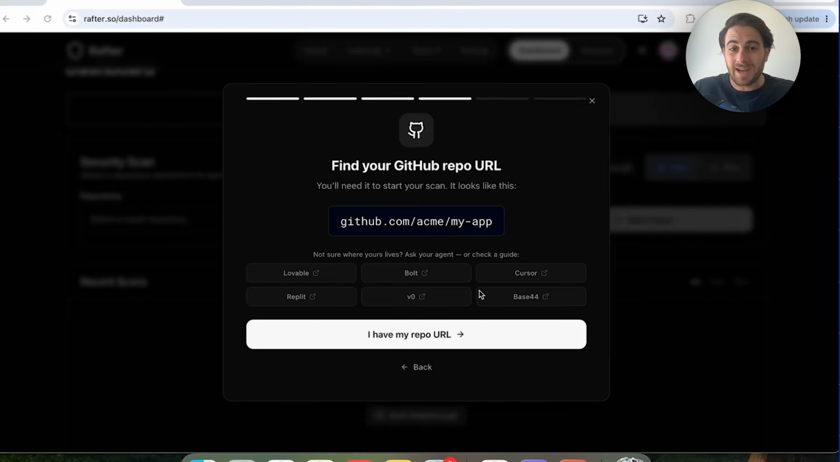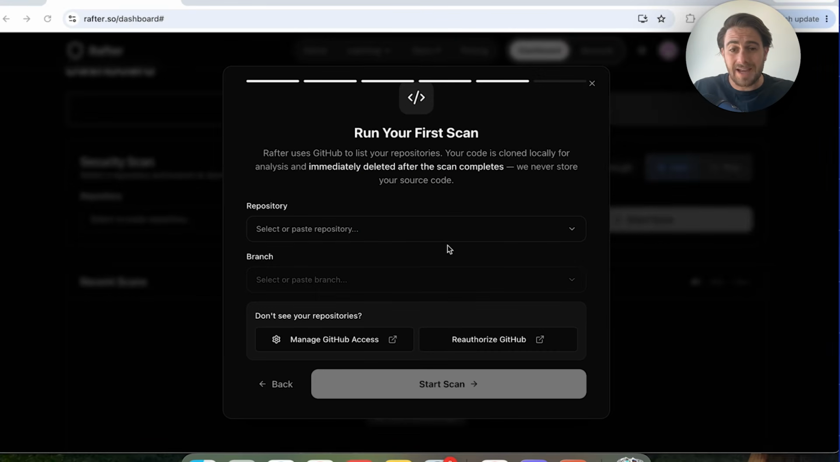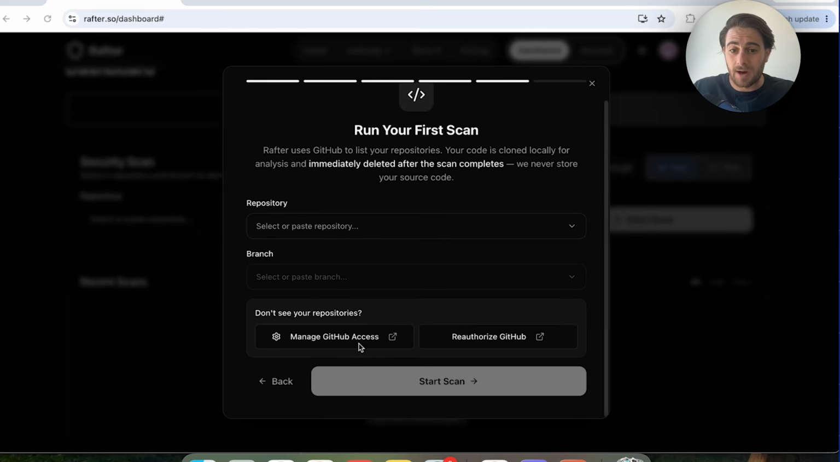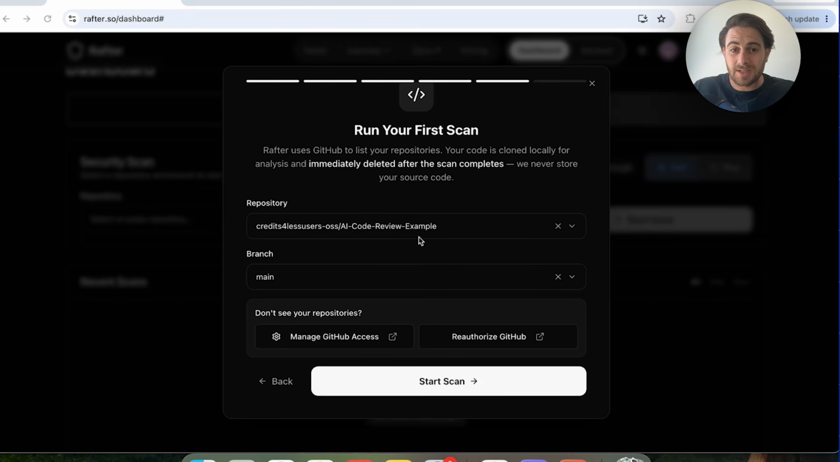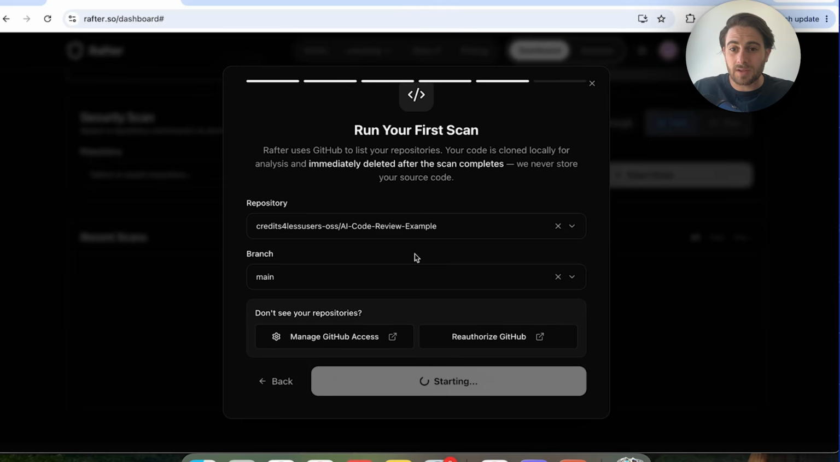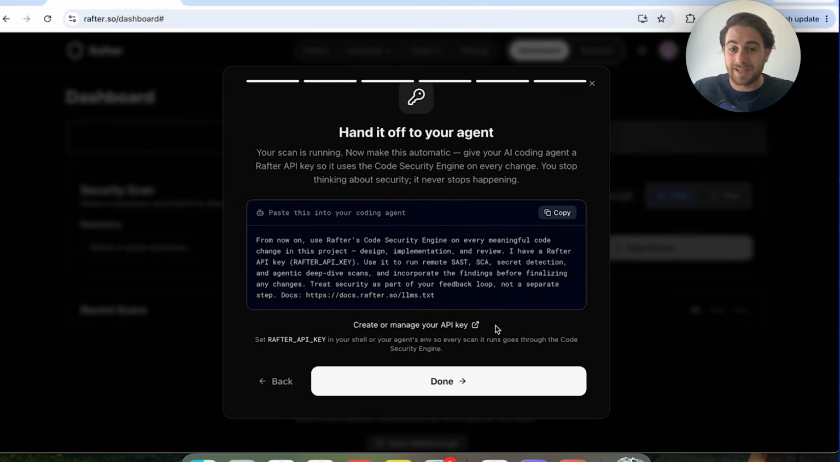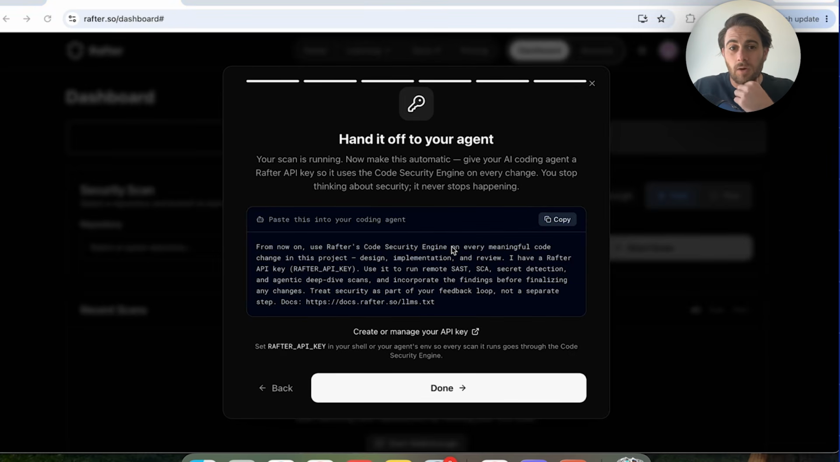In addition to that, you can connect it right here directly to your GitHub repo URL. Or if you're using Lovable, Replit, Bolt, Cursor, Base44, you could do it with that too. And then you could literally choose exactly what repository you want to run a scan on, what branch, and if you don't see any, you could manage your access or reauthorize it, and it will go through and scan for you. For example, I have this example that I'm going to have this run through. We're going to click on Start Scan, and now it's going to go through and do it. As we can see right here, we could also get this to run on any coding agent that we're using by just copying, pasting this, putting it in here, and then giving it our Rafter API key.